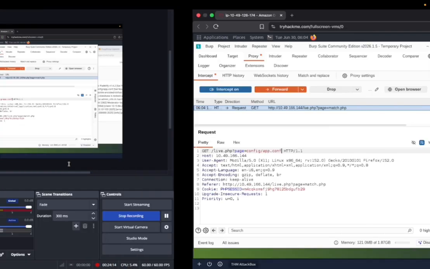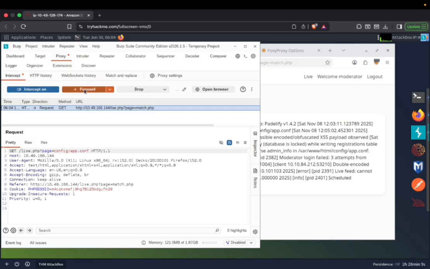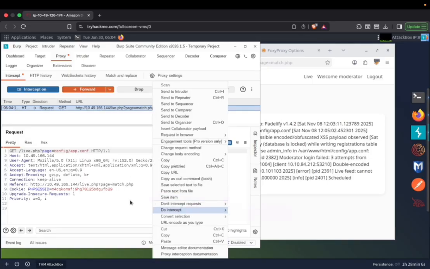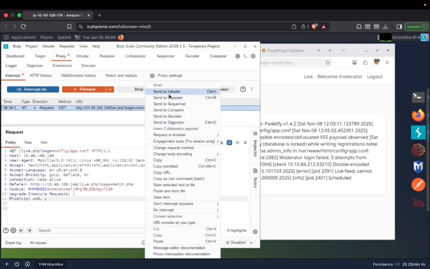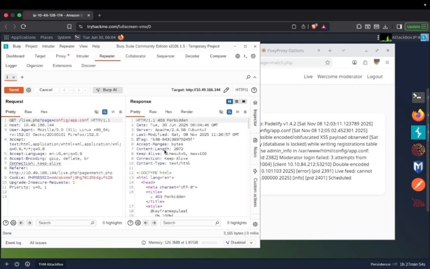Okay, let's intercept that first. You know what, let's just send it to repeater and then send it. Let's see what that response was, and it is 403 forbidden. So we hit that firewall again. Okay, so what can we do now?